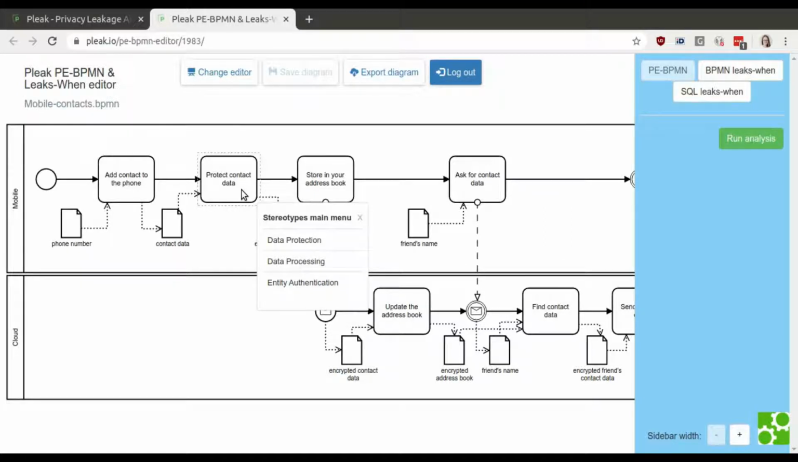In this case, well, the task is to protect data, and the first task for adding the stereotype is to choose which kind of goal our privacy technology has. And in this case, we want to do data protection, so we choose data protection. Concretely, we want to protect the confidentiality.